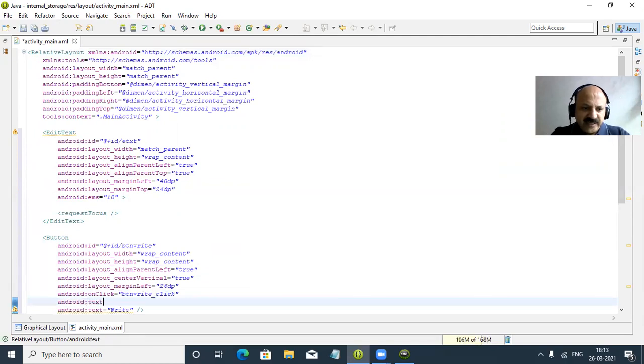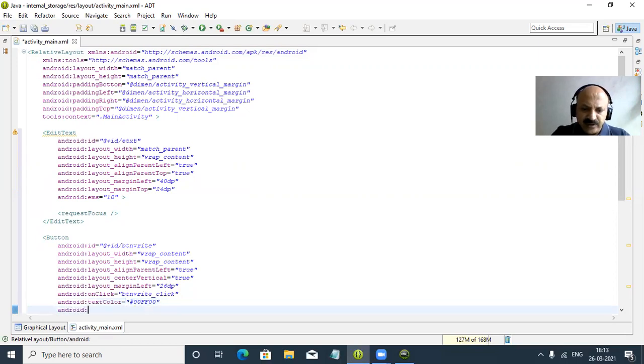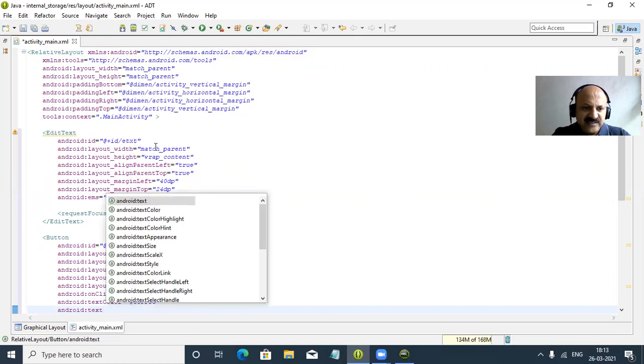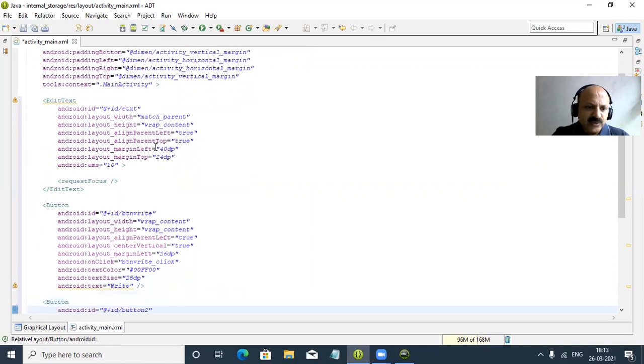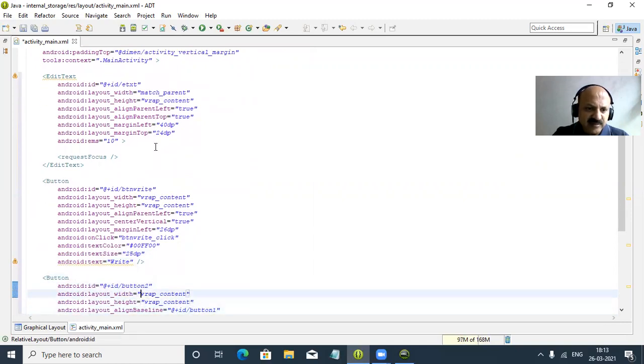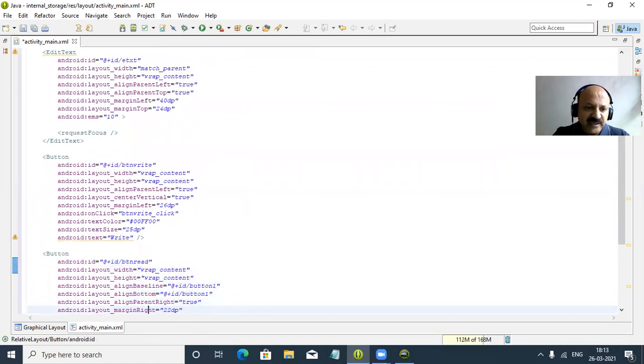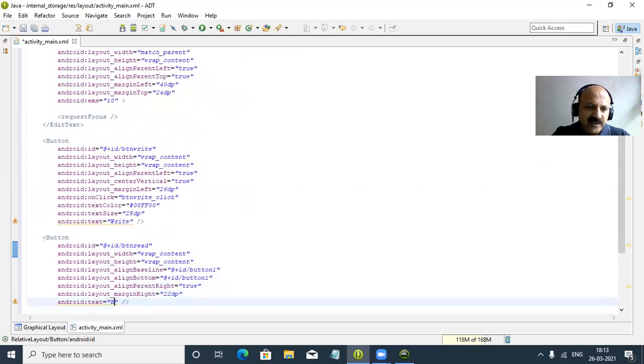Now we set some text color: hash sign 00FF00, RGB, G for green color. Then android text size 25 dp. Next is our second button, btn read, to read the content of our file, and I give its text as read.